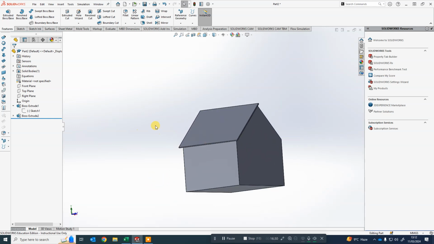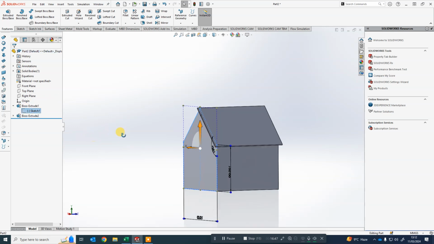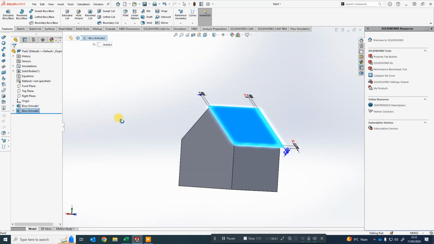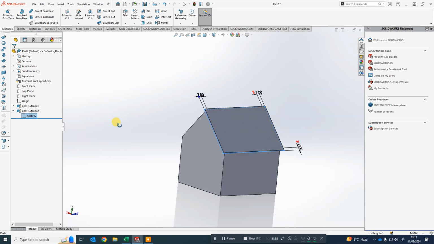Nice and quick. Right, I just want you to take 2 seconds now and look back at the browser on the left, okay? Get used to this thing. You should be looking at this almost as often as you're looking at the 3D model. You'll see we now have 2 extrusions. We've got Boss Extrude 1, and if we expand it, was made from that sketch there. And you've got Boss Extrude 2, which was the roof, and if we expand it, it was made from that sketch there.